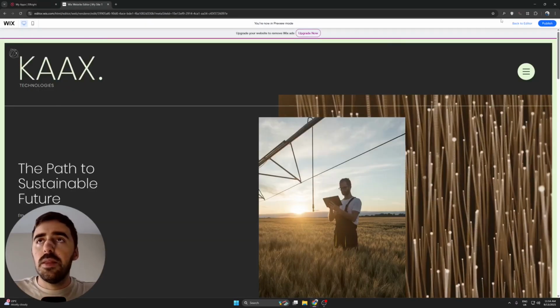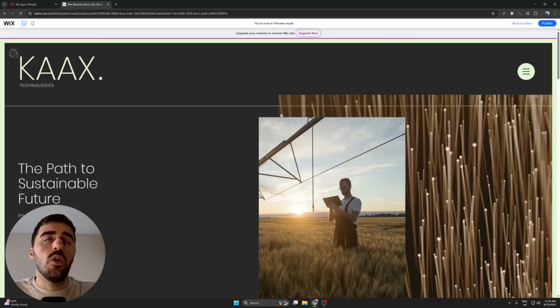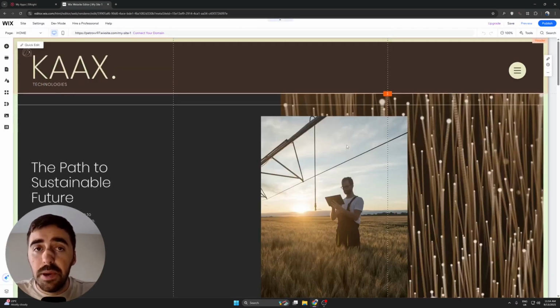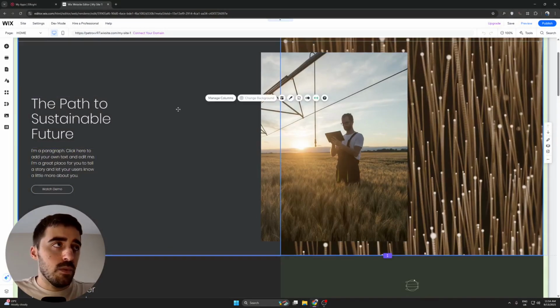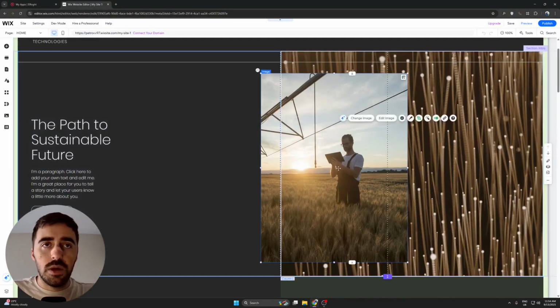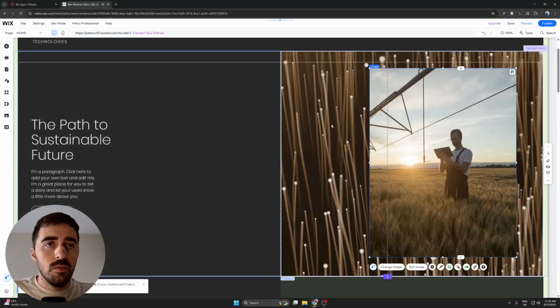Now, as you can see, I'm already in my Wix website. So what you want to do here is go to your Wix editor and go to the page and the section where you want your PDF added to. In my case, I want it on the home page right here in this section. So I'm actually going to move this image to the right here to make space for it.